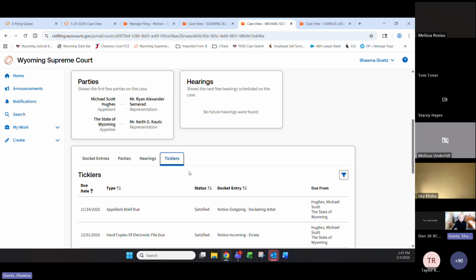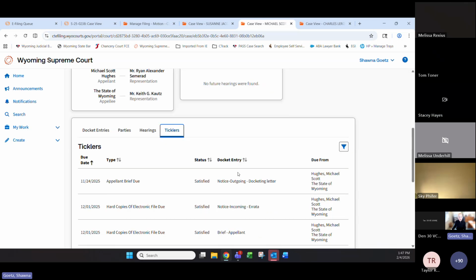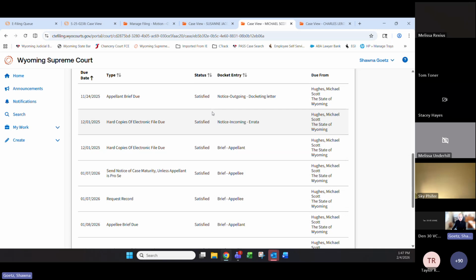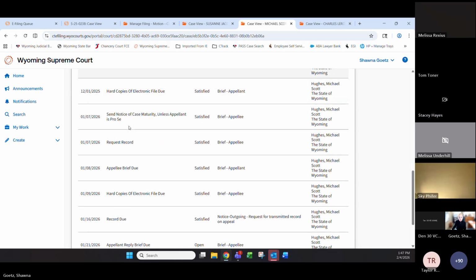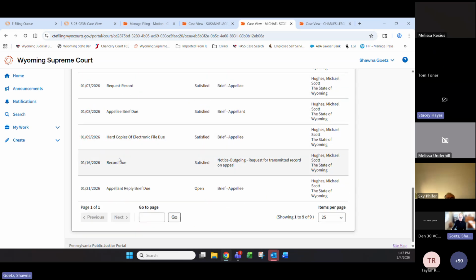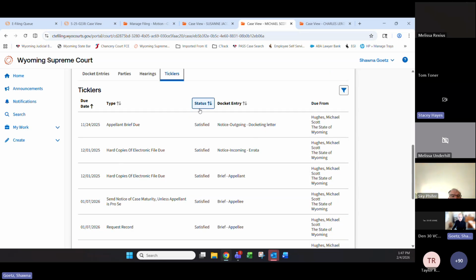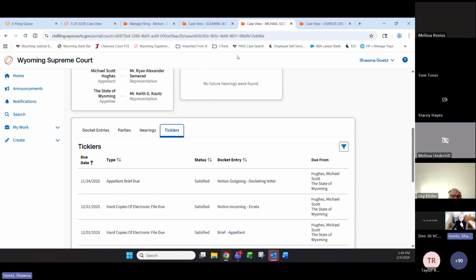And we move over to our ticklers. So the ticklers are in progress, so you won't be seeing as many ticklers as are currently showing. You'll see the ones that are relevant to you, such as when a brief is due, whether hard copies are due, etc., or when the record will be coming in, that type of thing. If a case tickler has been satisfied, they probably won't be here. But again, I'm still working on all of that, and we're refining that even as we speak.